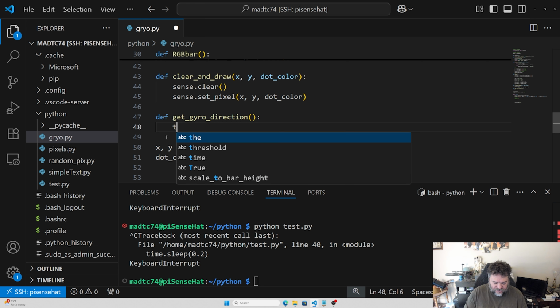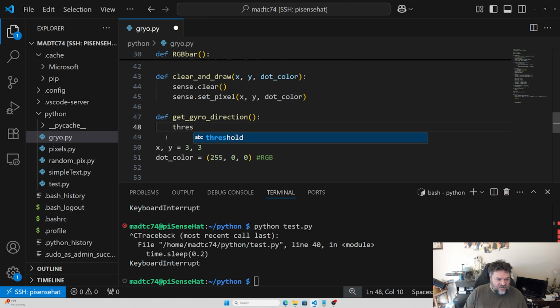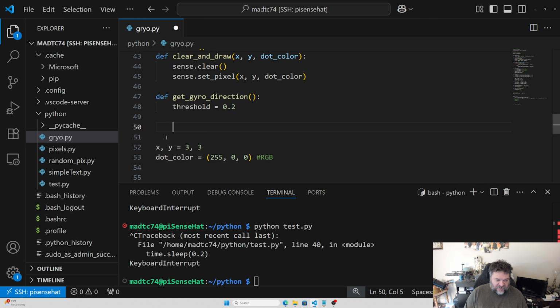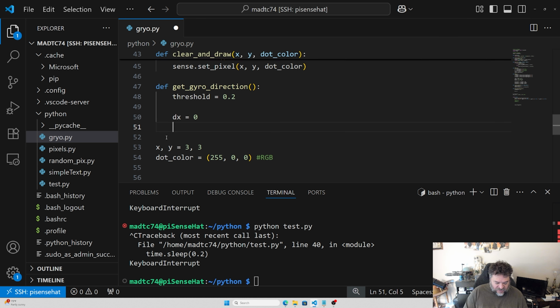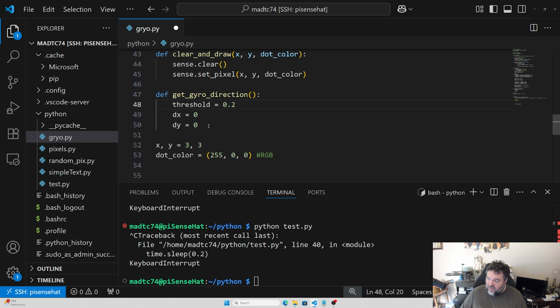So all I gotta do is set my threshold equals 0.2. So I'm just setting the threshold of my direction. Okay, and then the dx is going to equal 0, and the dy is going to equal 0. This way I'll have clean starting points for my directions for my x and y value.